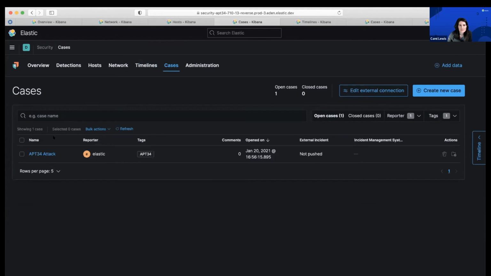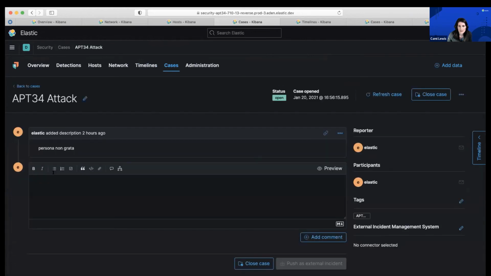If you're working on an investigation with more than one analyst, then you would want to create a case. That way it allows more than one person to work on the same timeline, essentially, or the same investigation. So this is just a quick case that we created.